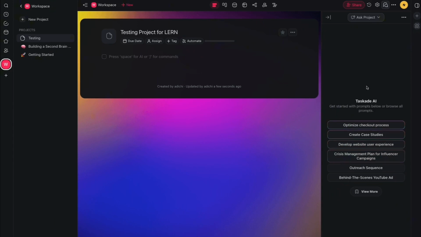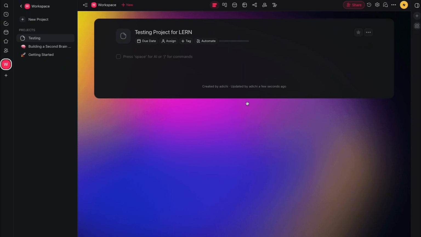We'll dive a little bit deeper into this in another video, but this is essentially your AI chatbot that you can talk with Taskade AI to help you look at multiple different tasks, what's going on next. You can ask it questions, and you can do a lot with just this Taskade AI in itself to help you organize as well as find information. For now, we'll close that.